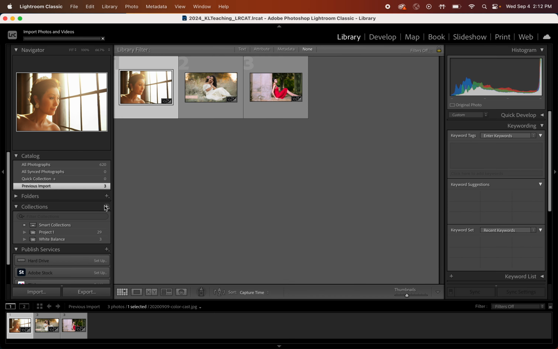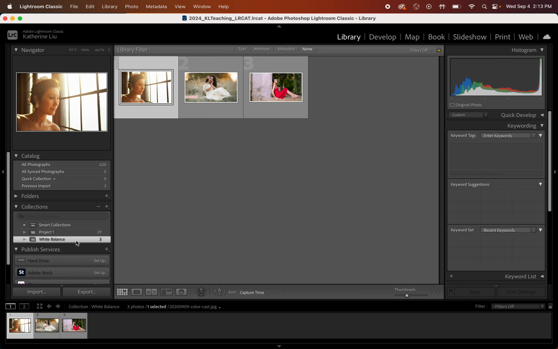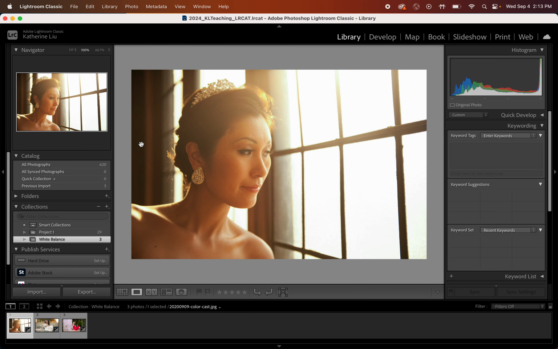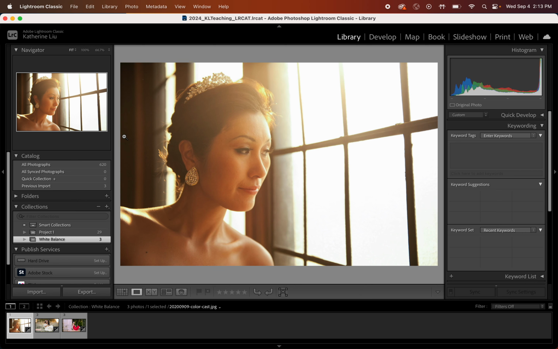From there, I made a new collection by creating a collection. I called it white balance, or you can call it color correct. And then I put them in there. We can't see the before and after because I already edited them. So these look a little bit different than how they did in the presentation because I went ahead and made some edits. You can see if I select Y.